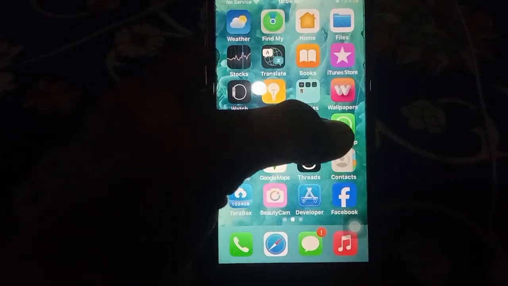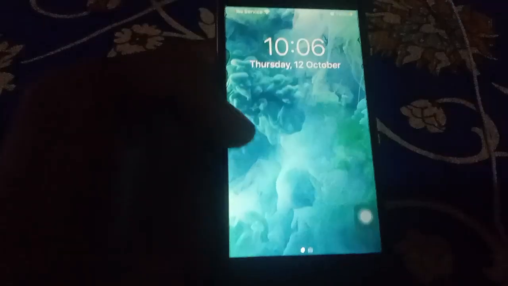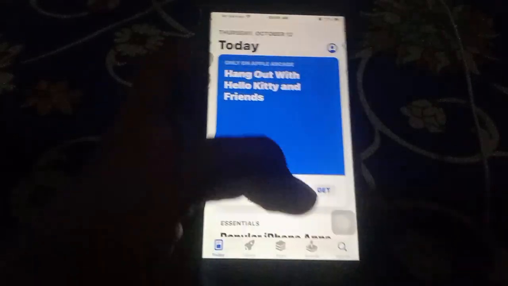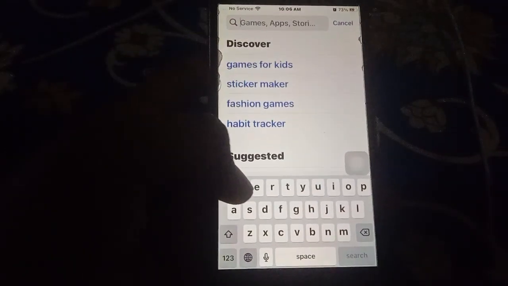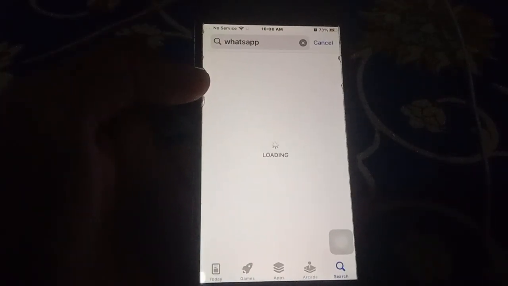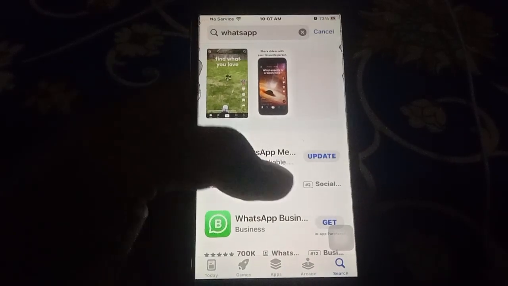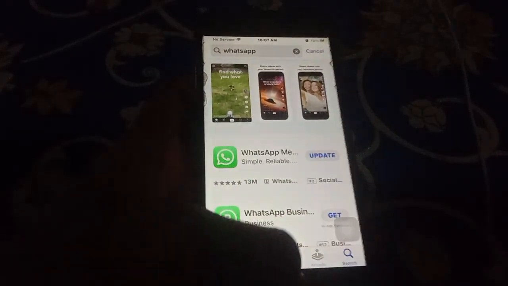Do not delete it from here. Update it from the App Store. Search for the WhatsApp app, and check whether an update is available on your iPhone. An update is available on my iPhone, so update it from here. Then your problem will be fixed.